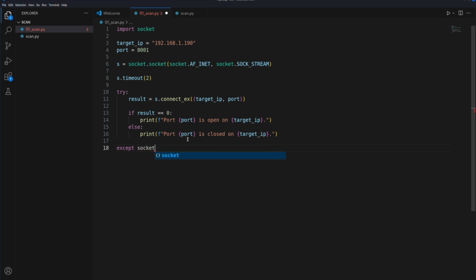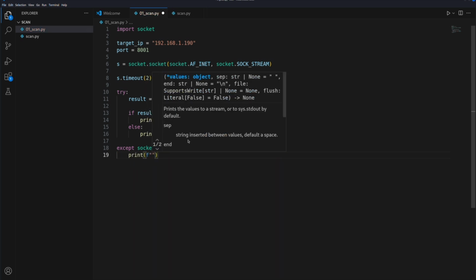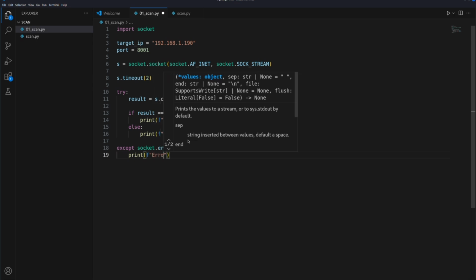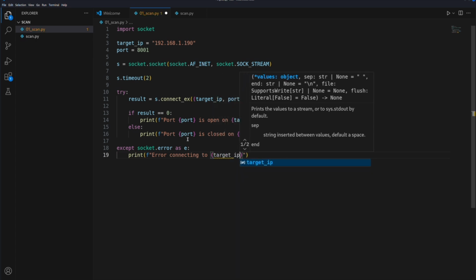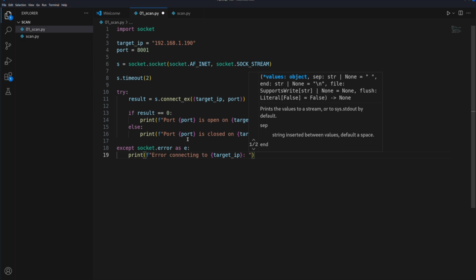Next, let's create the except part here. So I can say, if there is a socket error, then we have to print that as well. So we can say error connecting to, then we have to say target IP, and we have to specify the error.